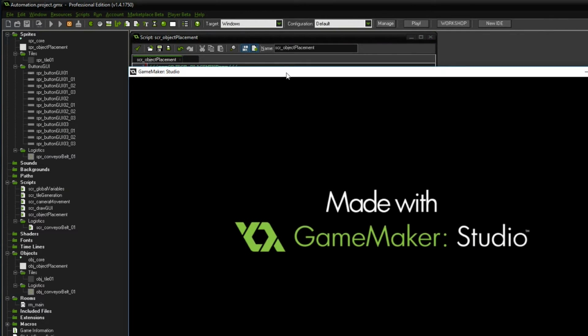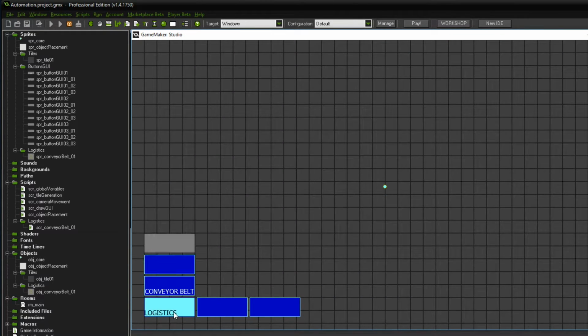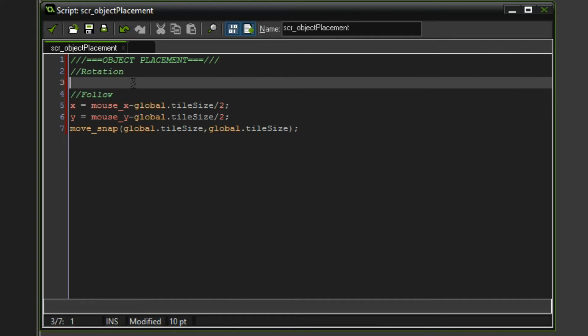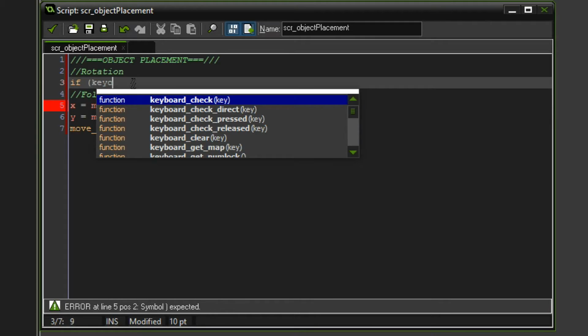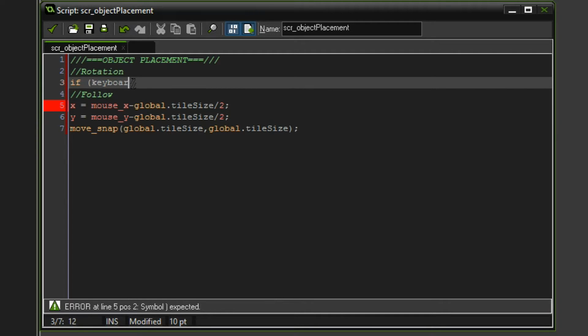So let's test that just to show you how it functions. I'm gonna spawn the belt, and there we go. It's in the center of the mouse, and it is also snapping to the individual tiles, which is great. However, let's implement the rotation functionality. I think the R key is probably the best one to take for that.